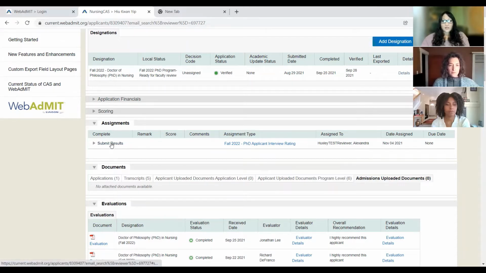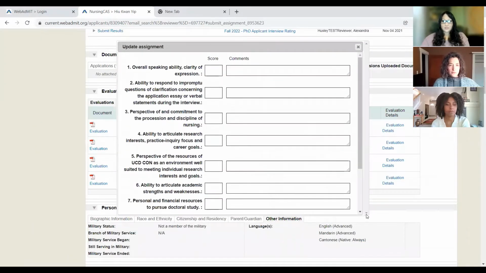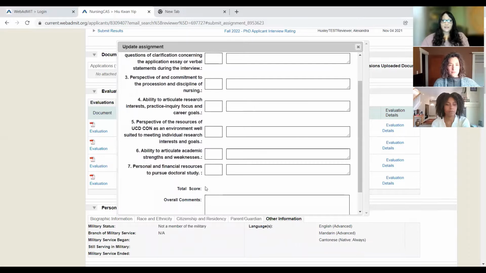So what I've done here is I've built out those items into the assignment. And so it's exactly the same as what you would find on that sheet. Here you have the ability to enter a score and add in any comments. And then at the end, prior to completing the assignment, you can add in any overall comments, but instead of having to do a manual calculation to score, the system will automatically do that for you.